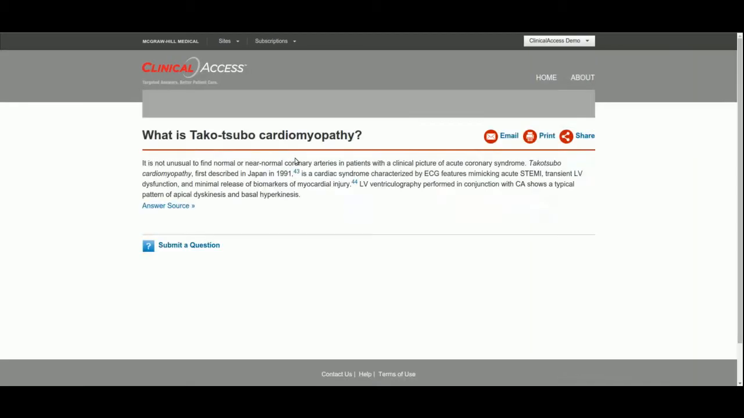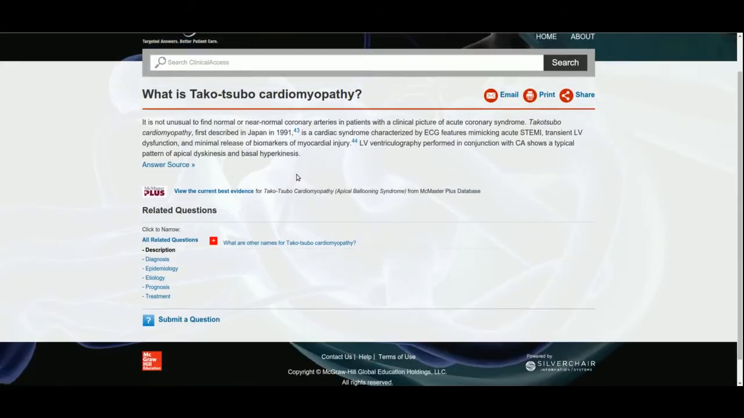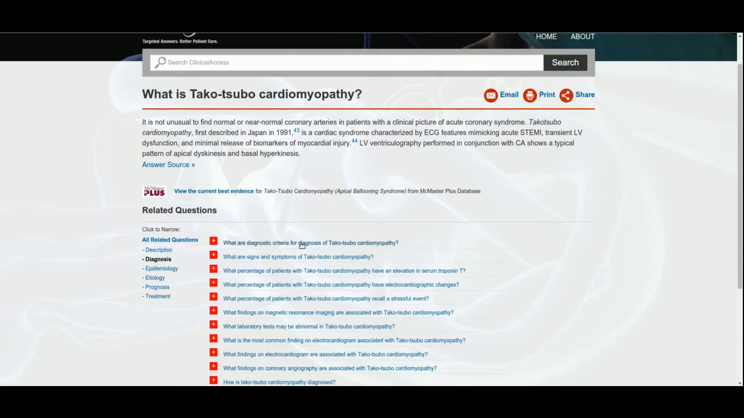What is Takotsubo cardiomyopathy? You click through and get a quick answer which defines the disease. You can now build on this to better understand the condition. You scroll down the page to see the related questions. These are just what you were hoping for. You see questions about diagnostic criteria, signs and symptoms, and diagnostic studies. You're most interested in the diagnostic criteria, so you click on that question.